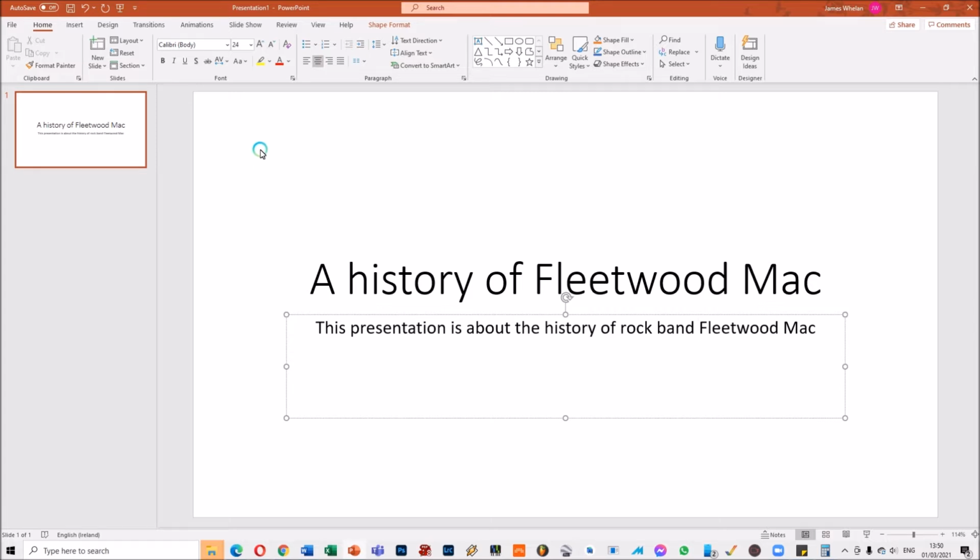There are a couple of ways you can do it, but I'll show you the two easiest ways. The first way is to go up to the Home tab. You'll probably be on the Home tab already from when you started PowerPoint. This is very similar to Word.